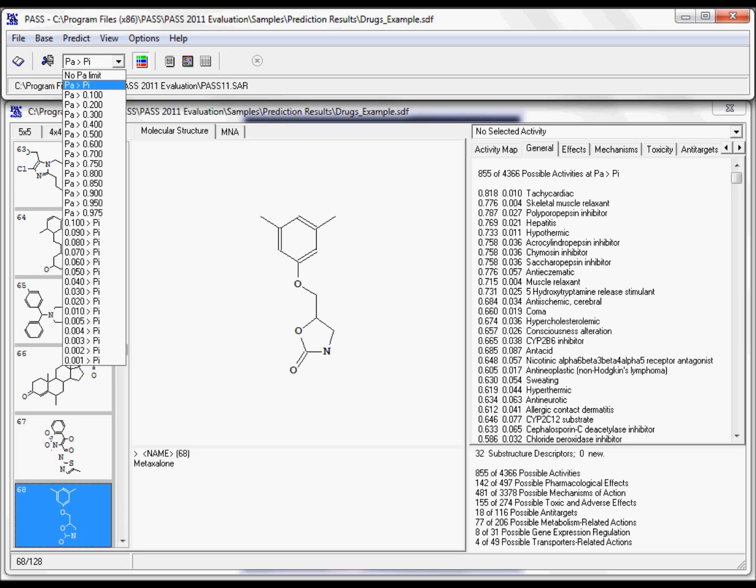This means that the higher you set the PA threshold, the better are the chances that the prediction results can be confirmed in the lab. On the other hand, you might be missing out on some activity with lower probability, which your substance might still have. For now, let's choose PA to be greater than 0.5 and move on to the next great feature.